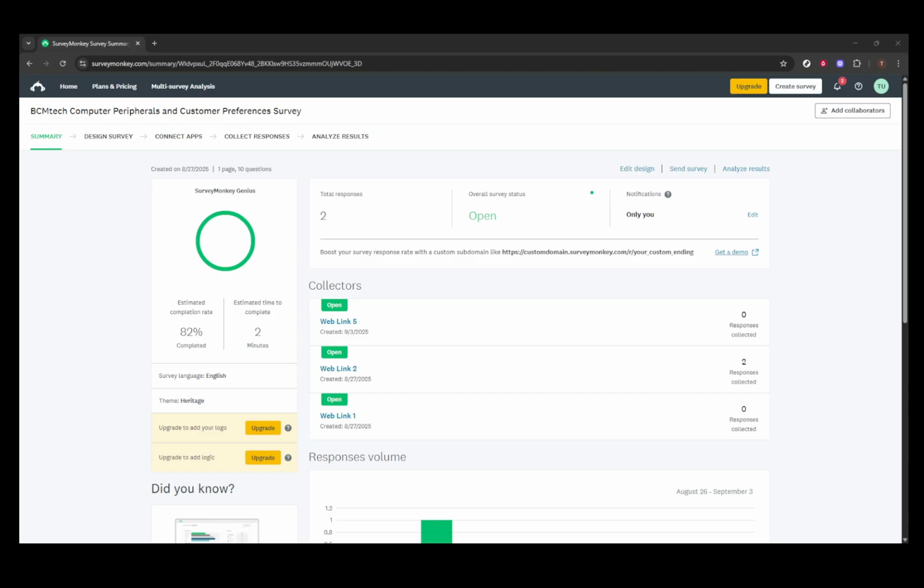By default, many of these collectors limit submissions to just a single response per browser session. This safeguard is often in place to ensure data integrity by preventing duplicate entries. However, there are scenarios, like in classrooms or public kiosks, where you might want to allow multiple submissions from the same device.